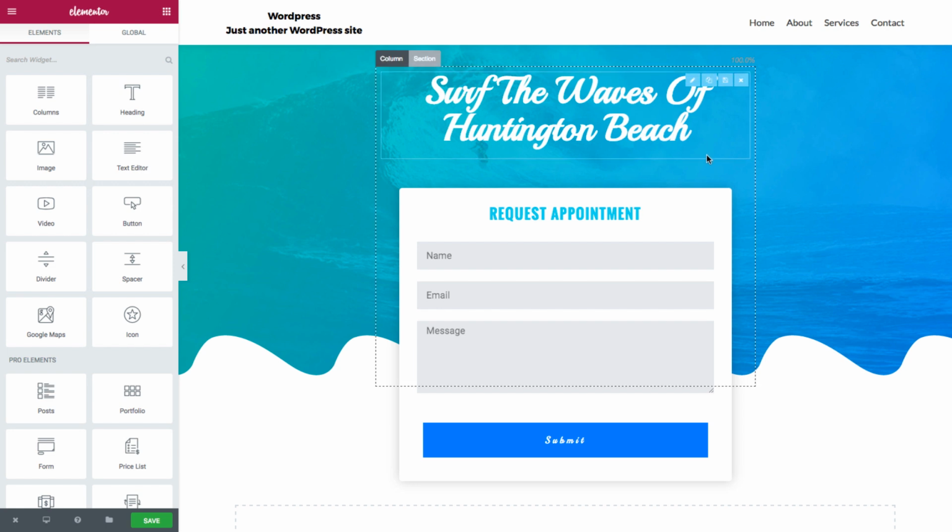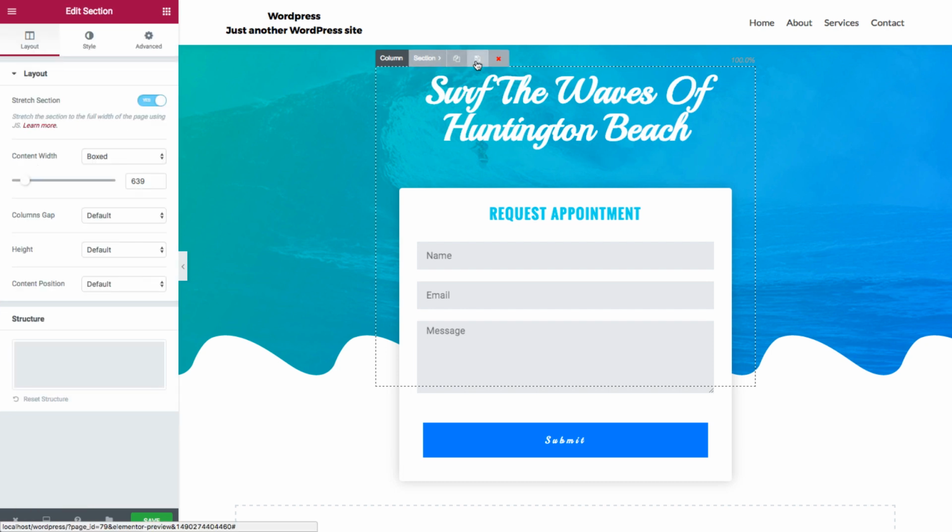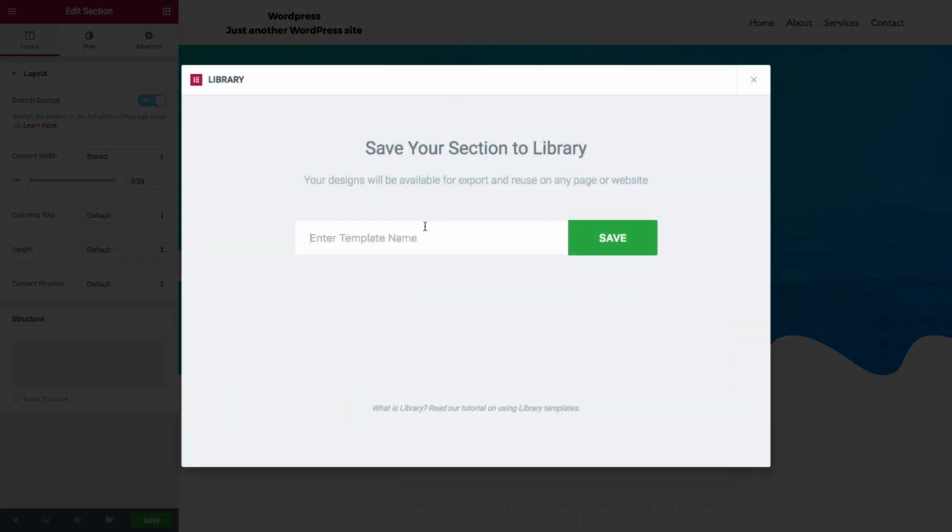Here's a final tip. You can use the same steps I described to import and export specific sections, not just full pages. Just go to the section setting and click Save. Give it a name.